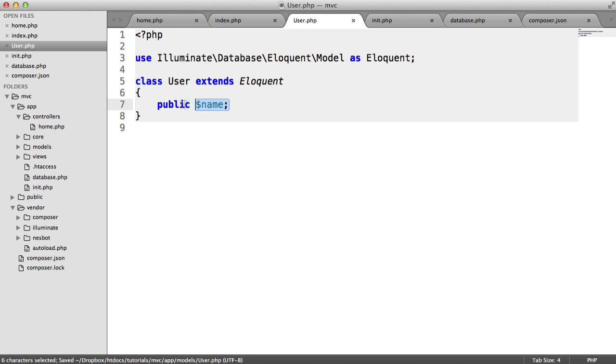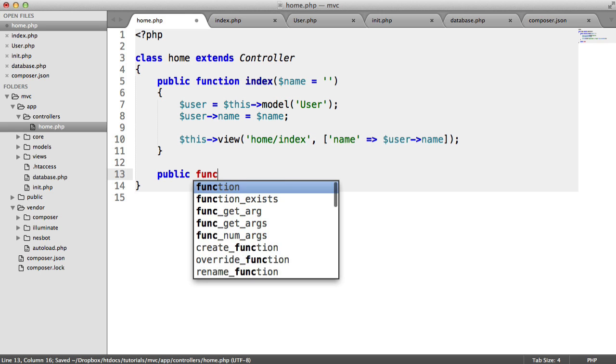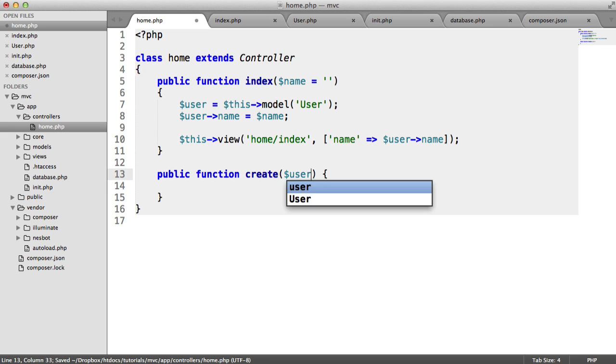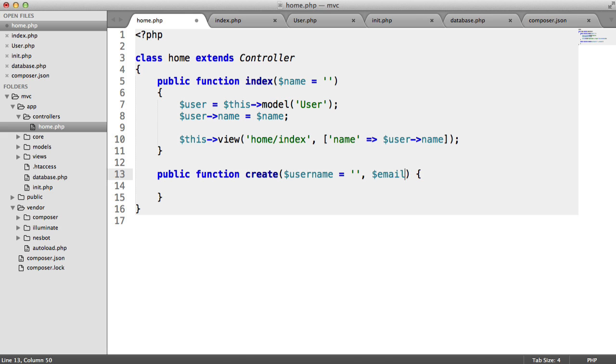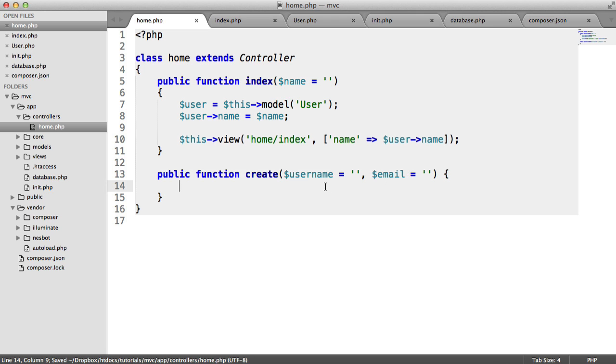But again, we're still not doing anything useful with this, because all we're doing inside of our home controller is grabbing the model, setting the name on that public property, and rendering the view. So I'm going to create a new method here. I'm going to call this create. And this is going to take a username, which is going to be blank by default, and it's going to take an email. Now, this is not a great way to, for example, create a user account. We wouldn't do home create alex@codecourse.com. This is the username to be inserted, and this is the email to be inserted. We wouldn't do this. But in this case, we'll leave this as an example.